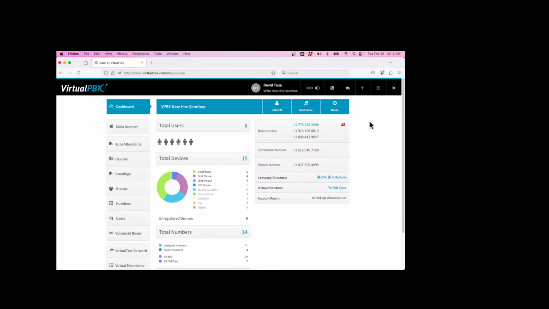Little phone icon here opens a new tab, takes you to webphone.virtualpbx.net. If you have a web phone device on your user, you can use your dash login information to log into that page, and it allows you to use Chrome, Firefox, or Safari to make and receive calls on your computer. The little speech bubble icon here opens a new tab, takes you to virtualtext.app, and that will let you make use of the Virtual Text feature. So you can send and receive text messages.